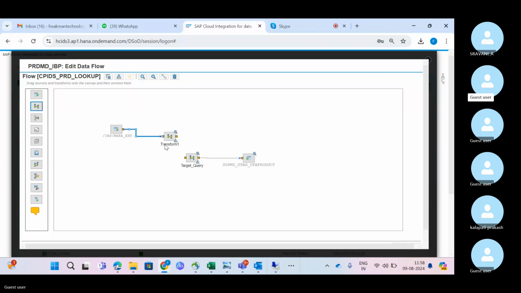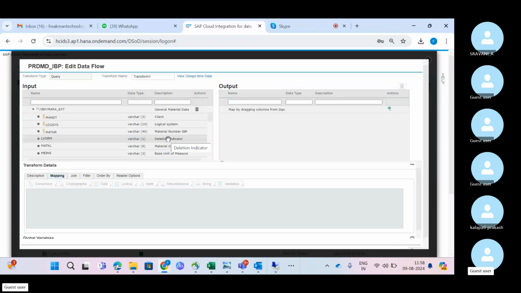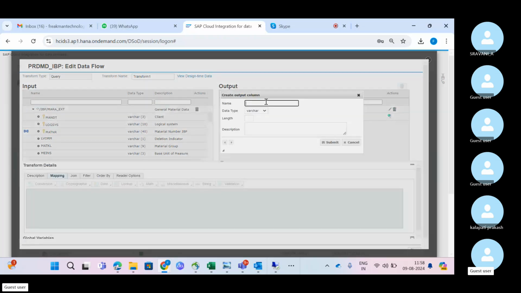Yes, Krishna. Now I don't have that MAKT table here. I want the descriptions from the file we have just loaded. So what I will do, I will just click on this. I will pull this Mara table, MATNR from Mara table, and listen carefully, guys. Here we can create the columns. How many columns you want to create manually, you can create. I will say PRD description, length 60, submit.